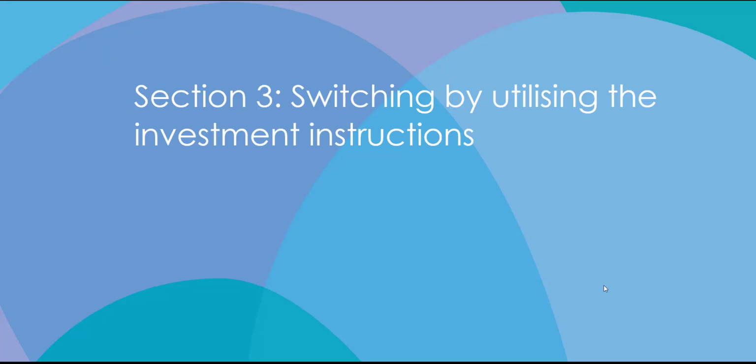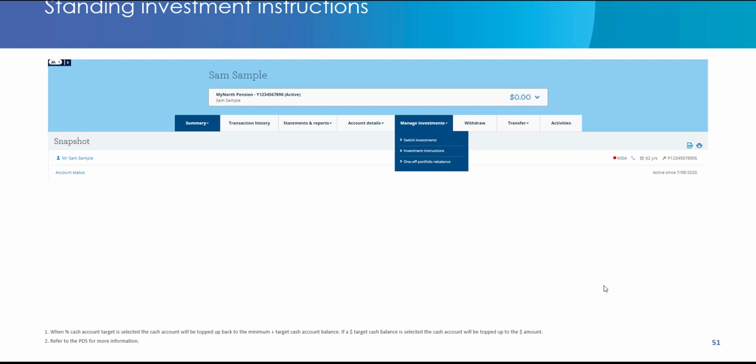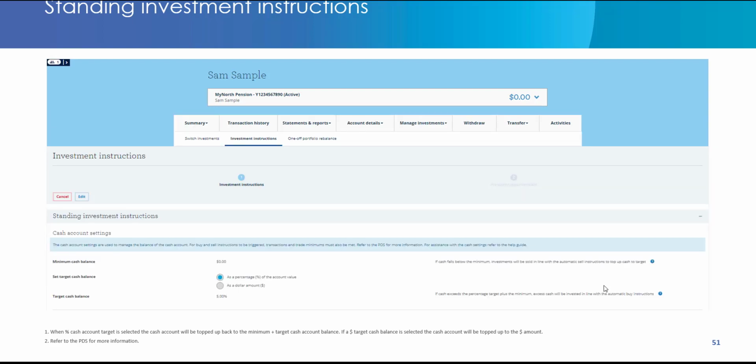So let's move on to section 3, switching by utilizing the investment instructions. And this is a really important area to focus on, as it's where most of the errors that do occur within client accounts actually happen. So let's have a look at an example on our screen. We've got standing investment instructions. To get there and to make changes to your client account, you can either do it by page number 2 of your switch request that we looked at briefly earlier, or if you select manage investments within the client account, select investment instructions, which will take you there.